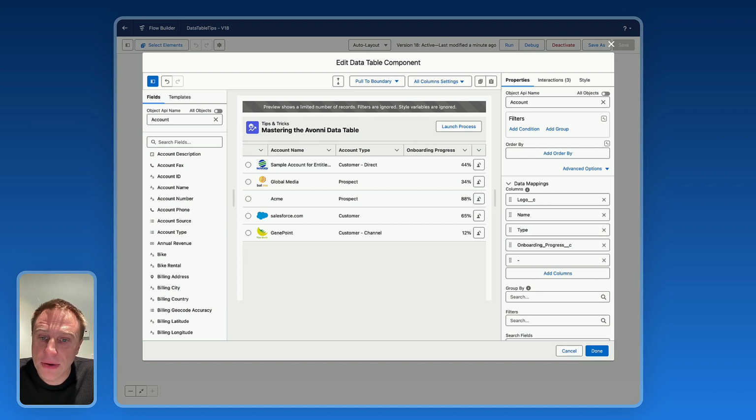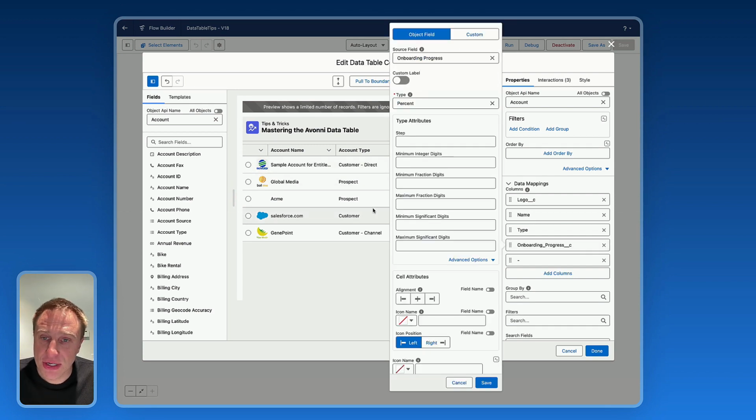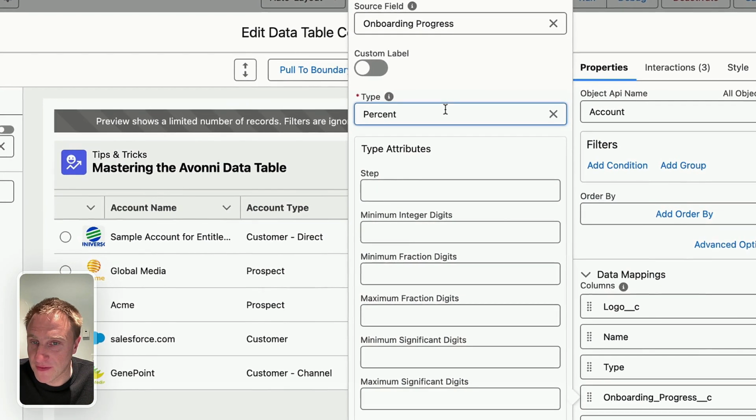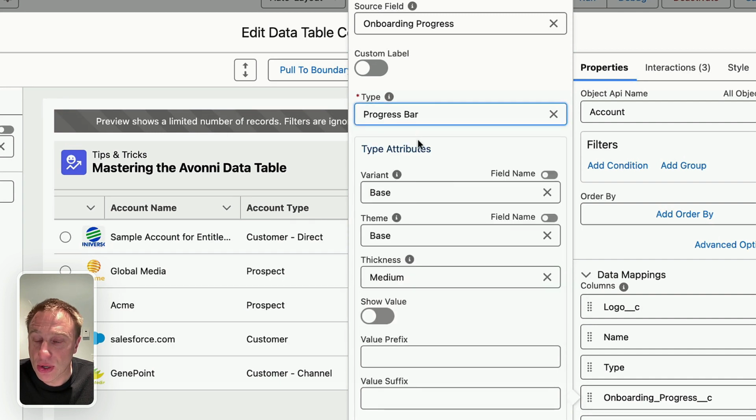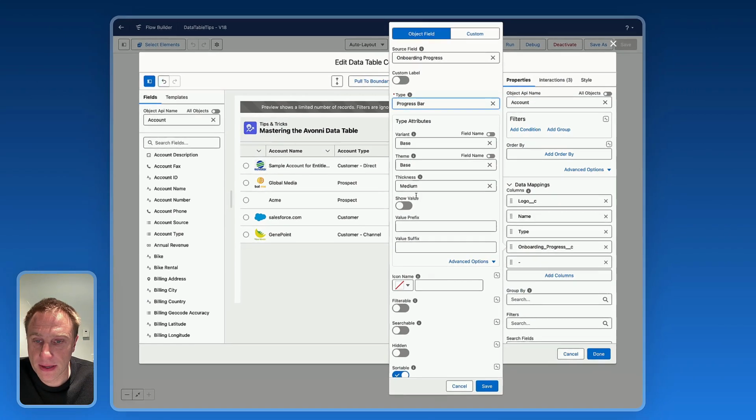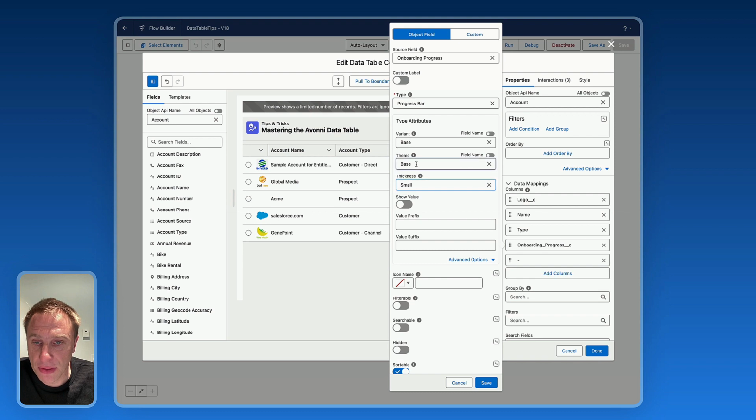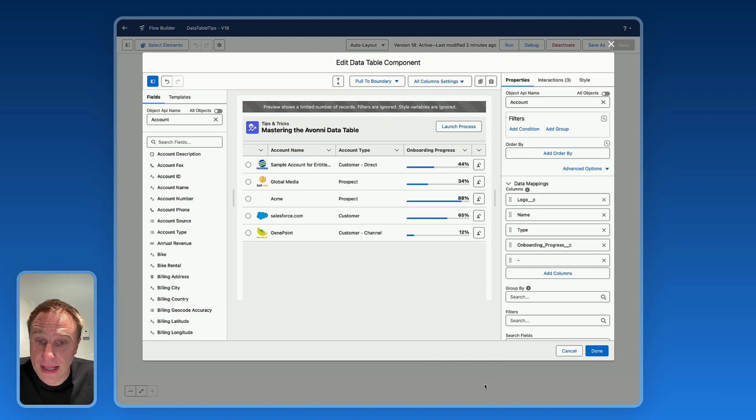The third tip now, how you can really enhance data presentation on the data table. For example, here I have onboarding progress. That's a percent field. You can click on that field to change how it's displayed. It's the standard field from Salesforce, but I can change it to progress bar to automatically display the field using a progress bar. So here you can say thickness, small. You can change the theme if you want, the variant as well, show value, save. And now you can see the progress bar instead of just numbers with a percent.